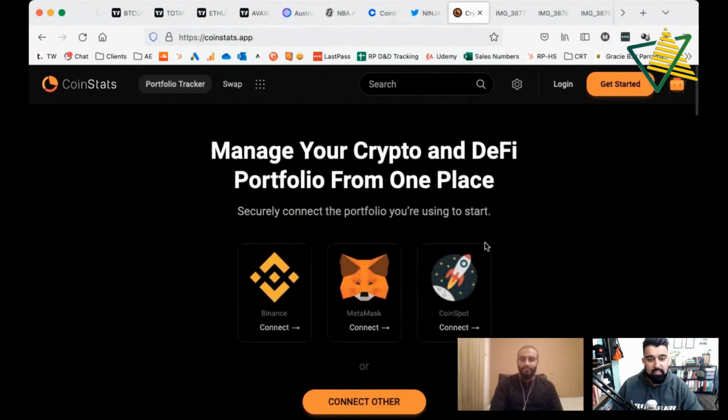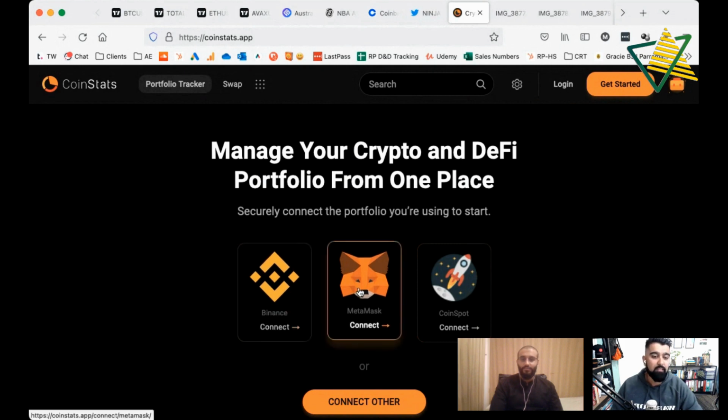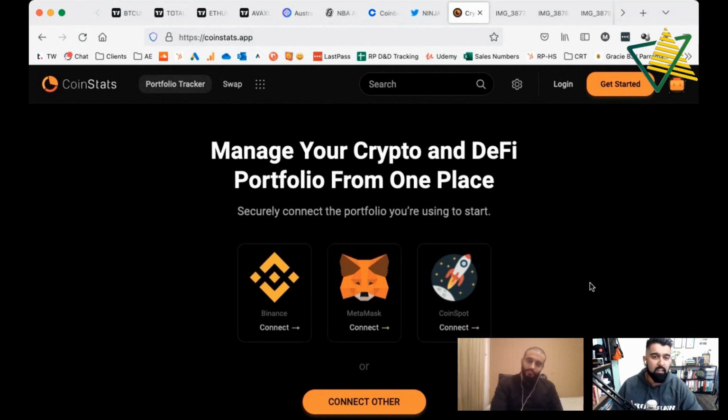This is the CoinStats app. You can connect some exchanges. You can automatically connect if you have Binance, MetaMask, CoinSpot, that's Australian, there's a whole bunch of others. It will automatically sync. They have an API. You grant access to the API. And if you buy anything on Binance, it automatically will show up in your CoinStats app.